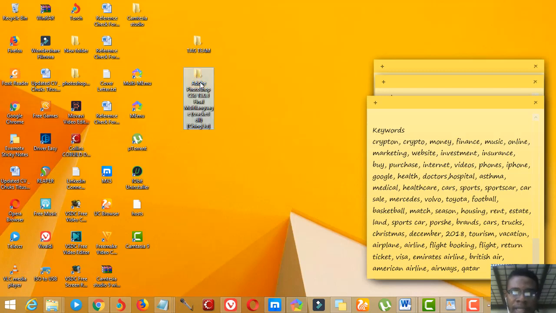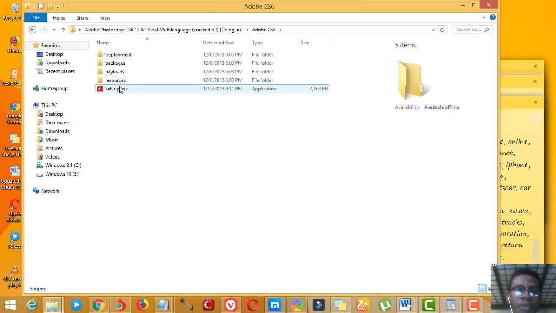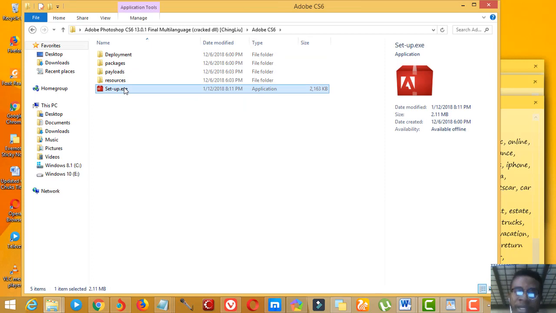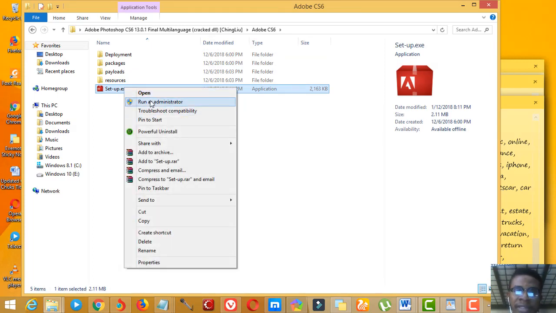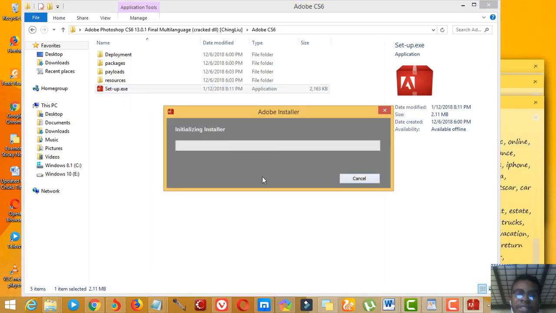Okay, guys, now that the application has been fully copied onto my desktop, I want to open the same application, and right now I'll head straight for the setup file. Look at the setup executable file here, then right click and run as administrator. As you can see, the application installation has started, which means the problem has now been treated.